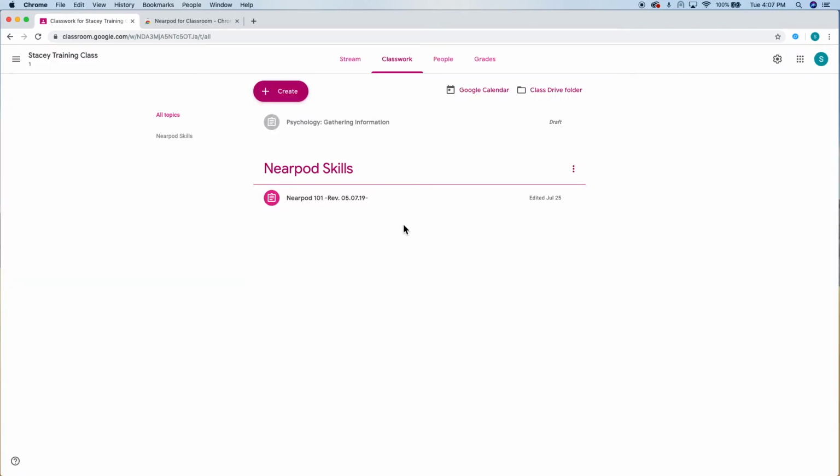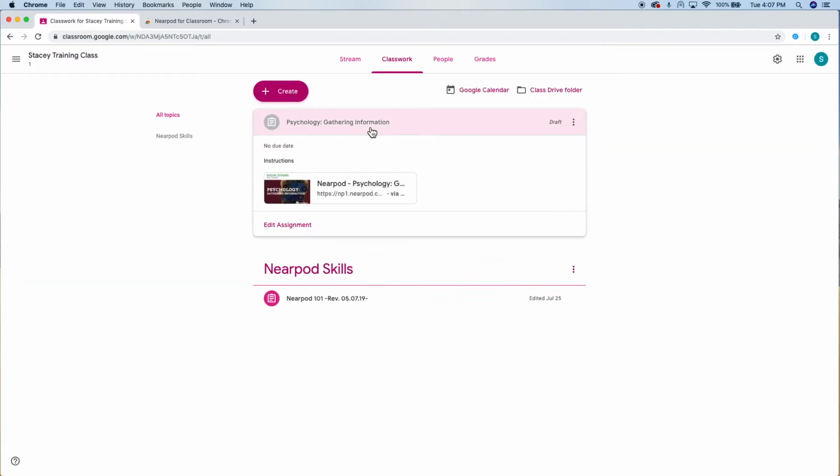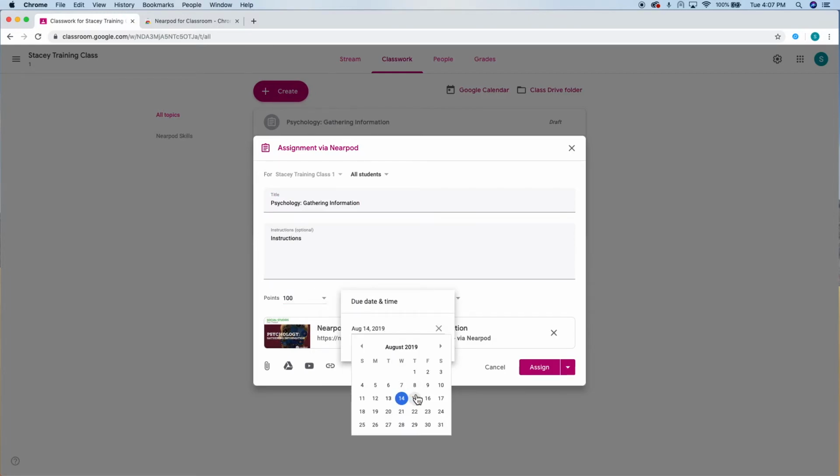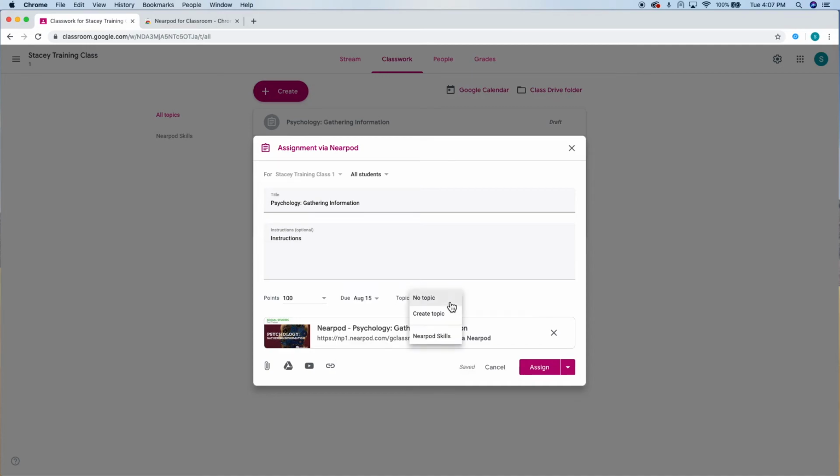Once the assignment has been added, click on the assignment, edit the assignment, type in the instructions that you would like for your students to complete, add in points, the due date if you feel necessary, the topic, and then assign.